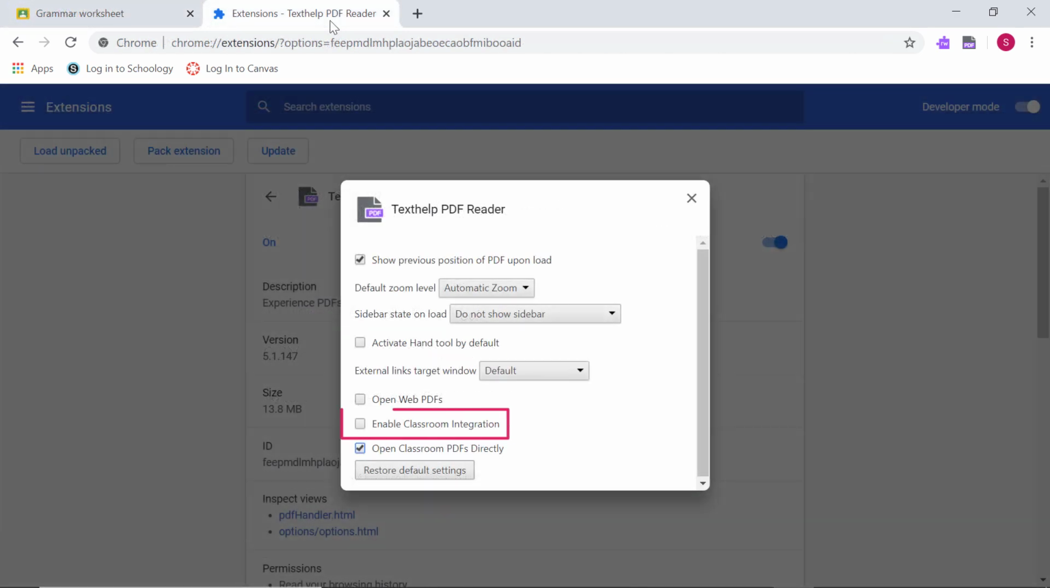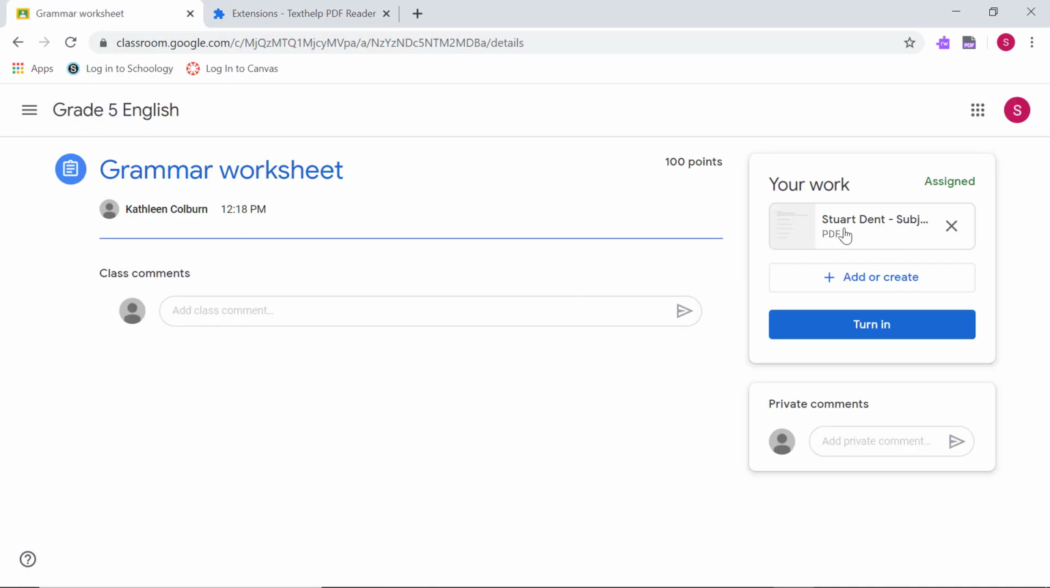Finally, there's the Enable Classroom Integration setting. This setting makes it easier for you to turn in your work once you've completed it. With the setting turned on, you'll see a Turn In button right on your PDF Reader toolbar.